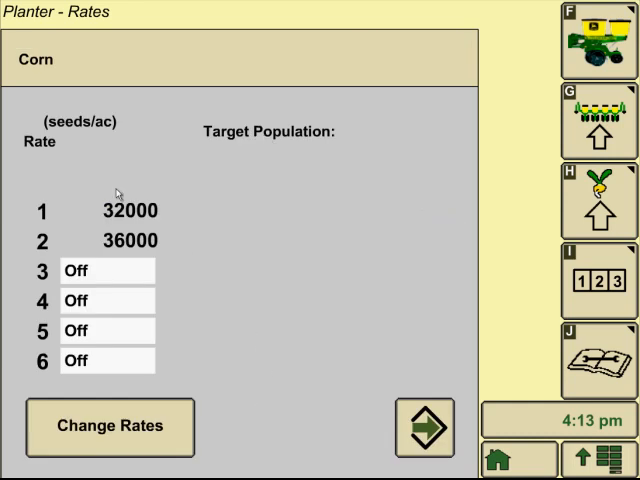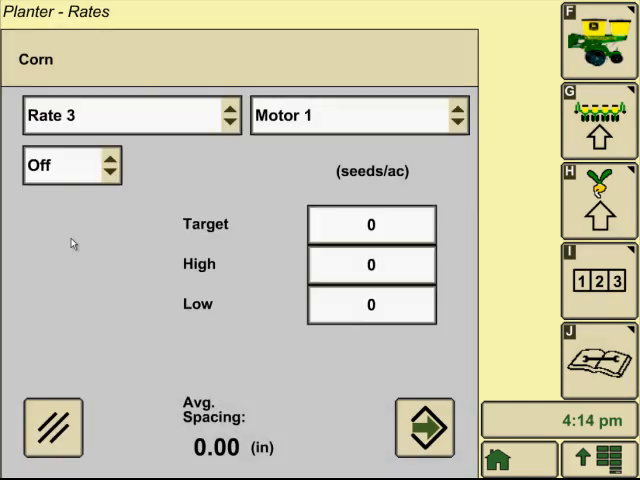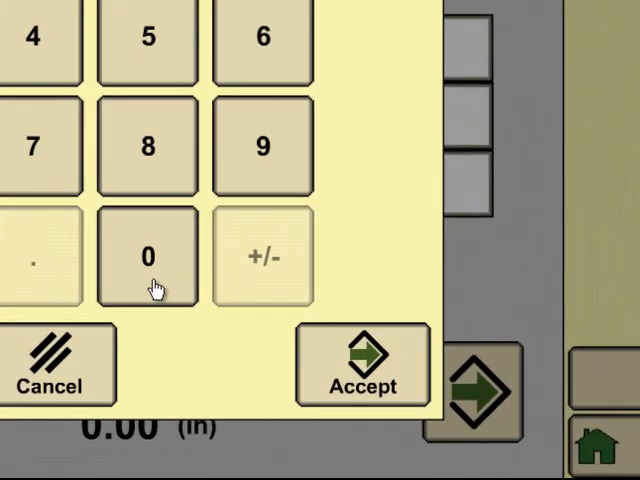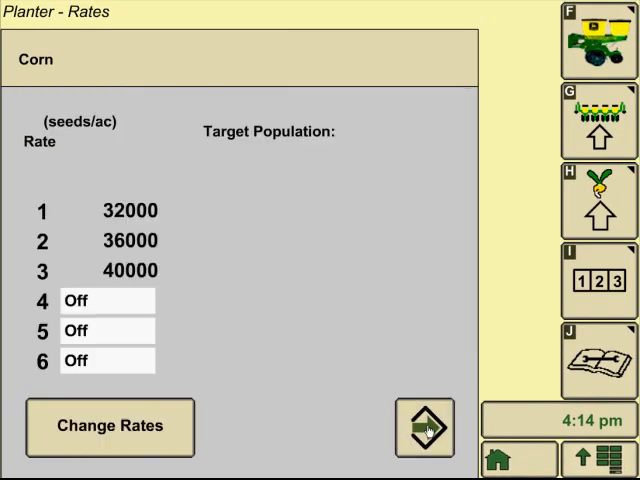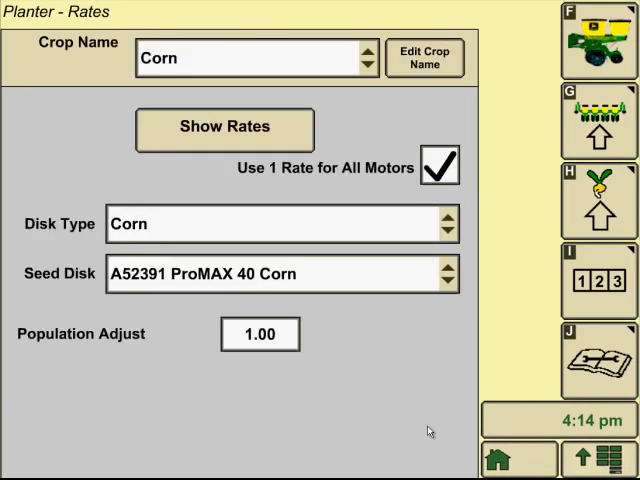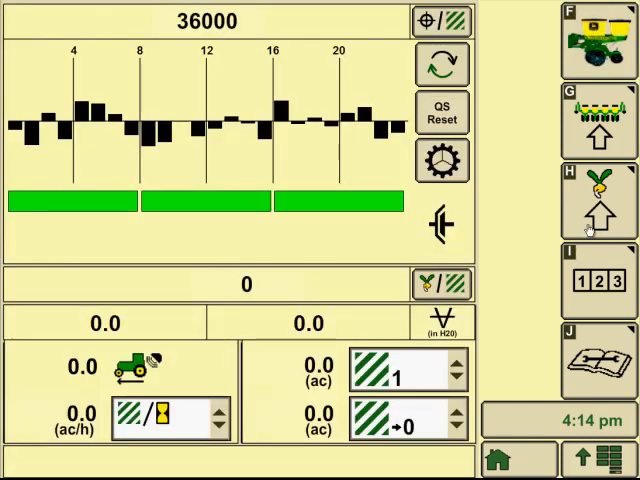But we want to go into show rates. We already have 2 rates already inputted in here, but I want to create a 3rd rate. So I go to change rates, go to my rate 3. I'd like to turn that one on. I would put in my target population, which I'll put 40,000 seeds. I'll accept it. And then it's going to create a high population alarm as well as a low population alarm, and that is basically 10% above and below my target rate. From there, I just hit accept, and then go hit accept again. And I can go back out to my main planter screen and monitor my planter functions.